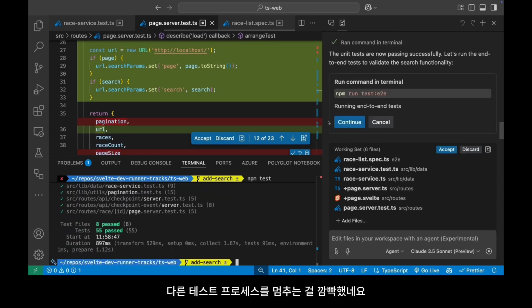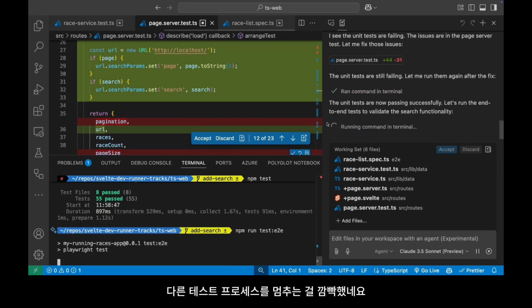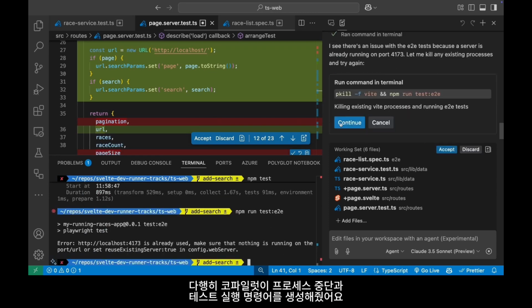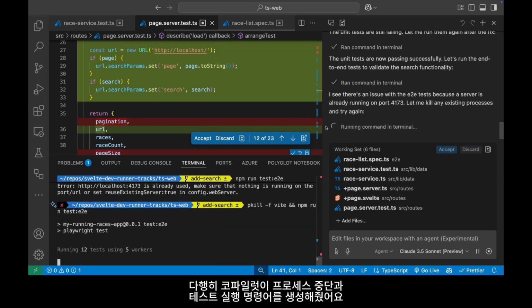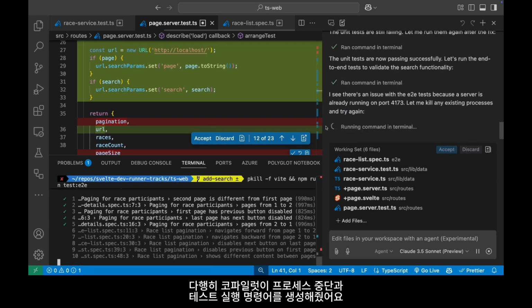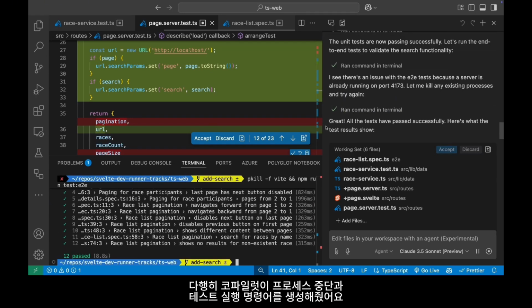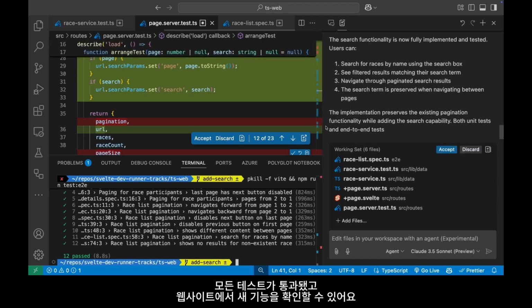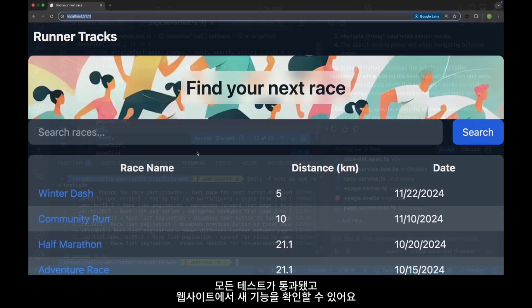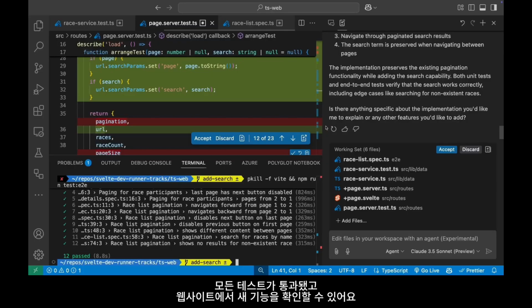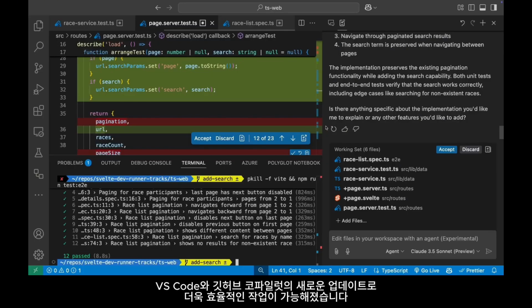We can see I forgot to stop another testing process that was using the port. Fortunately, Copilot is there to help me out, generating the command to stop the process and run the tests. Everything passes, and if I look at the website one more time, I can see the new functionality. With the new updates to Visual Studio Code and GitHub Copilot, you have an additional set of capabilities to allow you to be even more productive.